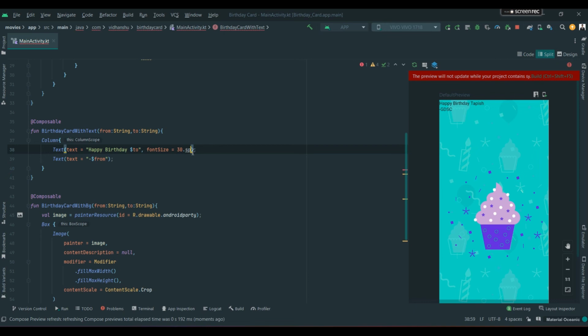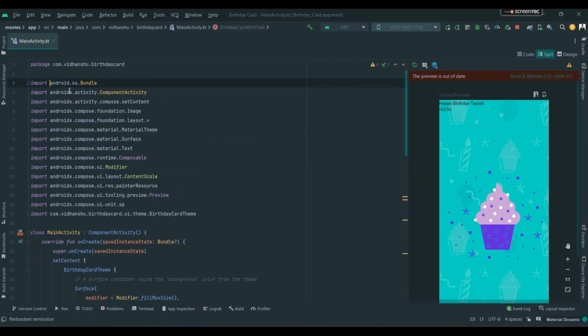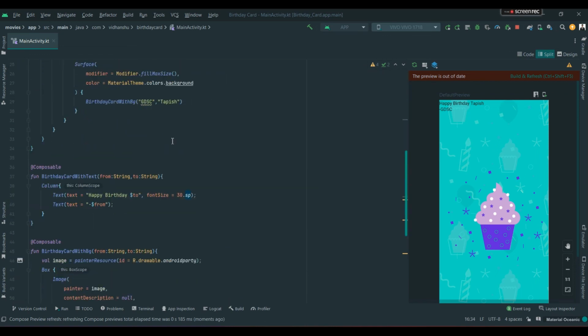Now what is SP? SP is scalable pixels. So if you increase or decrease the size of the text or the font in the settings of your Android phone, it will get automatically aligned along with that setting. Now you can see that there is a red line below this SP. SP is a unit and you need to import it. So just hover your cursor over SP and press import. It will get automatically imported in the imports. Here you can see on line number 16, SP has been imported.